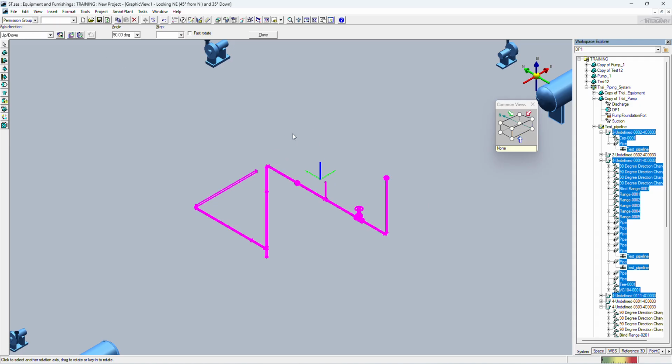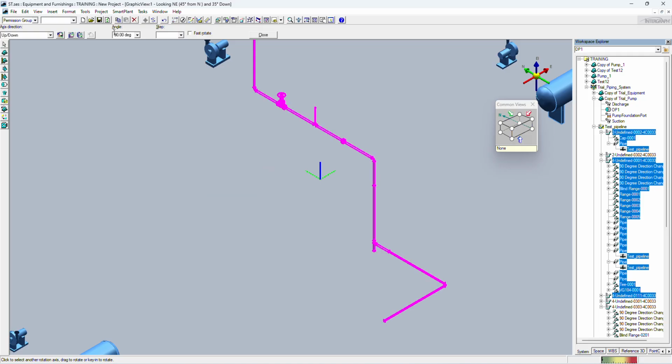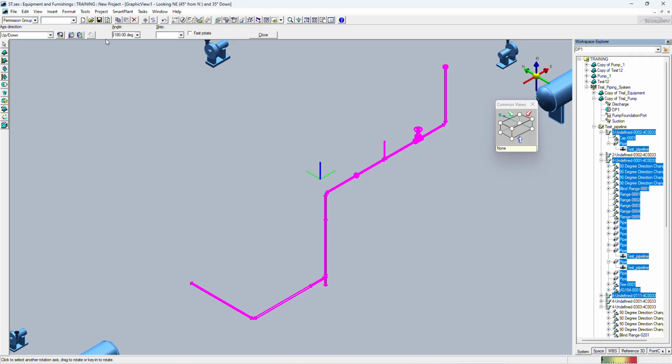This complete assembly is rotated now. But what is happening is this complete assembly is rotating with reference to this point. This point is automatically taken, or maybe there is some datum point on the equipment. So if you don't want this, let me just come back. I'll give minus 90 and go back to my original position. Okay, minus 180. If I click, you can see it is completely rotating.